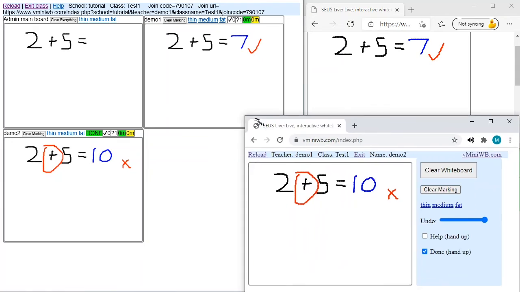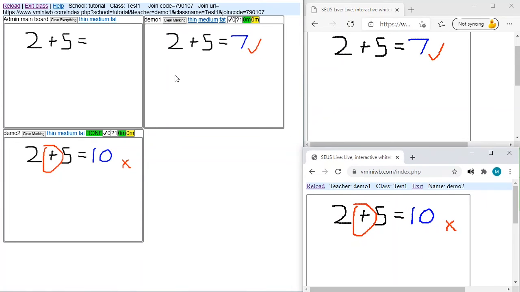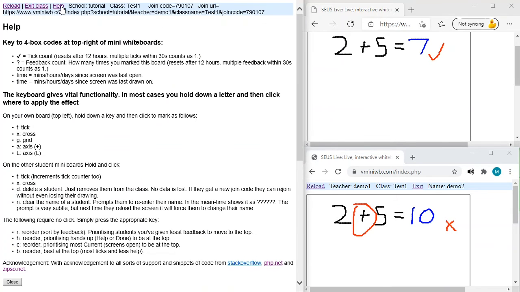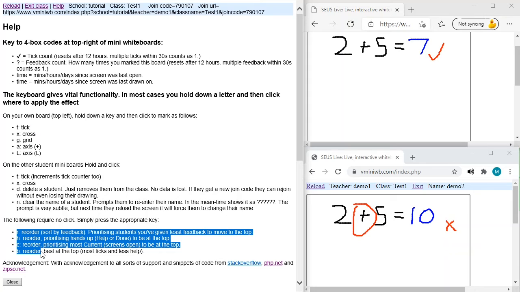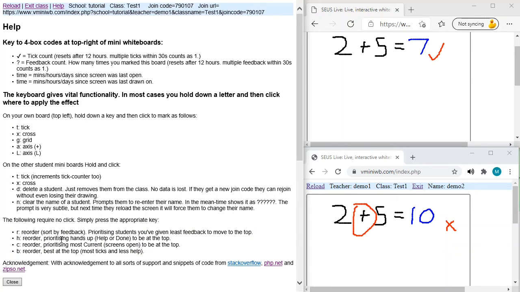Now, a key important part of vMini whiteboards is in the help. It talks about using the keyboard, and the keyboard is pretty critical. By holding T and X and clicking, you can very quickly give lots of fast feedback. There is also a way to order the screens to put those that most need your attention at the top. For example, by pressing H, those people that got their hands up will appear at the top, or by pressing R, it will prioritize students that you haven't given so much feedback to.